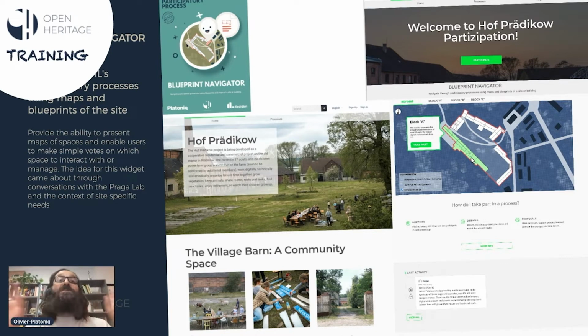anyone interested in managing or co-managing or being involved in this type of heritage site should look at it and say, that's exactly the site. I'm recognizing the space, so I can participate easily. And also, on the right side of this slide, you'll see a map. So basically this map informs me that now it's time to take a decision on how we will renovate block A of this series of buildings that this barn is integrating, right? So think about community space, right?